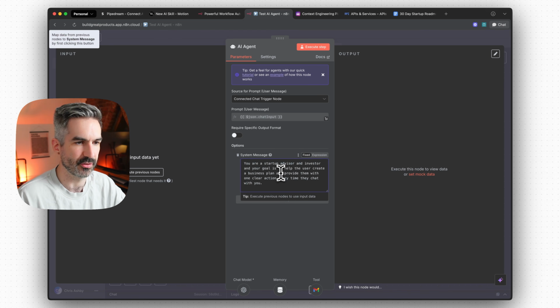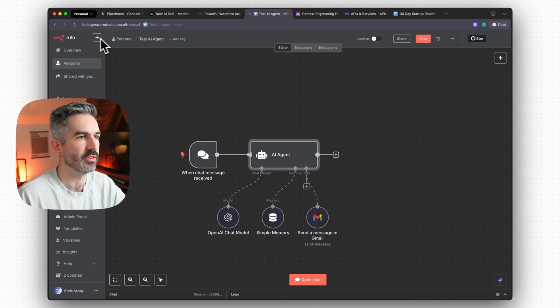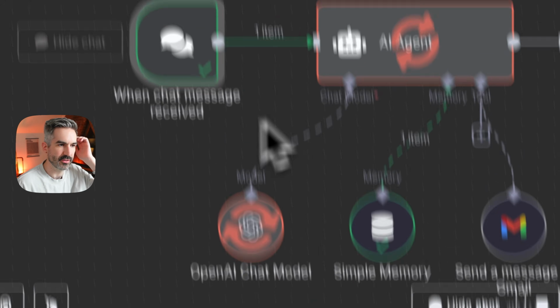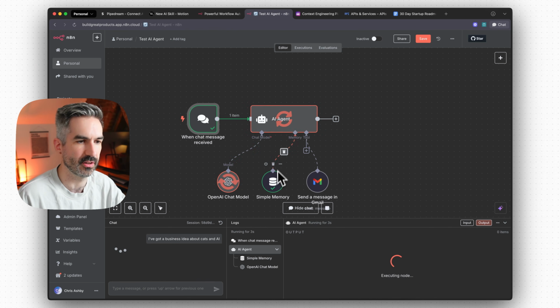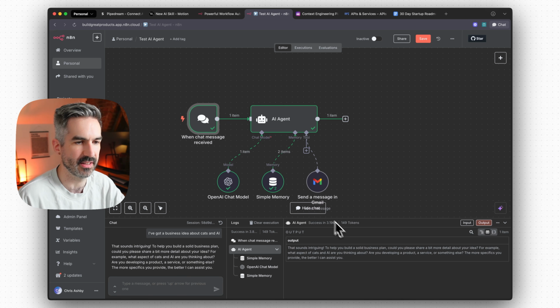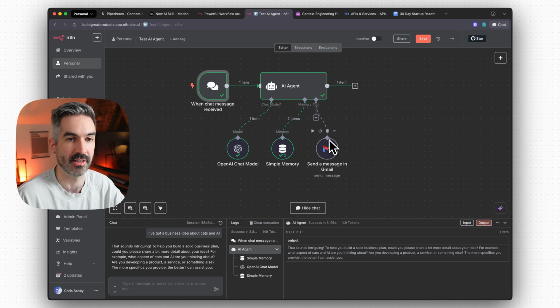So if we go back to the instruction, it said your goal is to help the user create a business plan and provide them with one clear action every time they chat with you. So I'm just going to ask it here, got a business idea about cats and AI. And you can see here the agent is working, it's going to the memory, it's going to the chat model, and then it's replying using the LLM. It hasn't done anything in Gmail yet because we haven't instructed it to send a message.